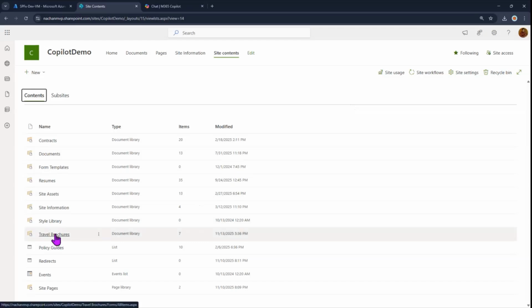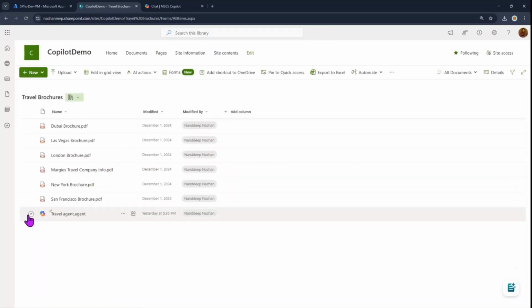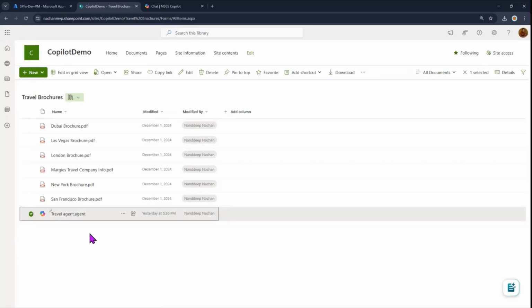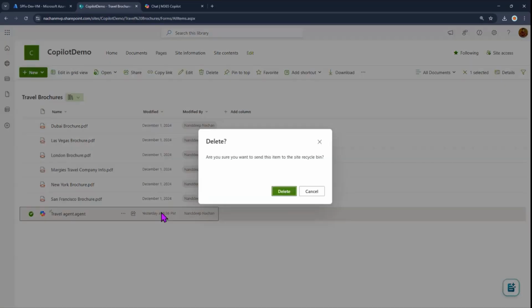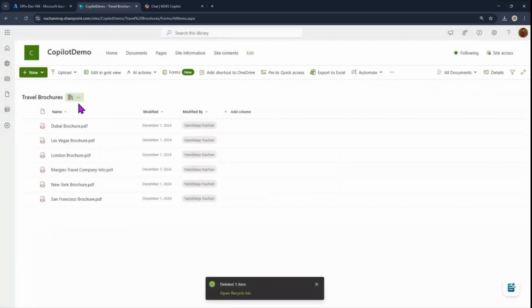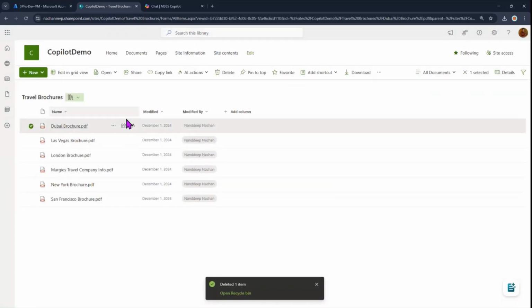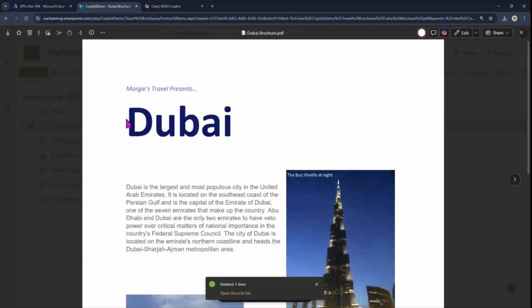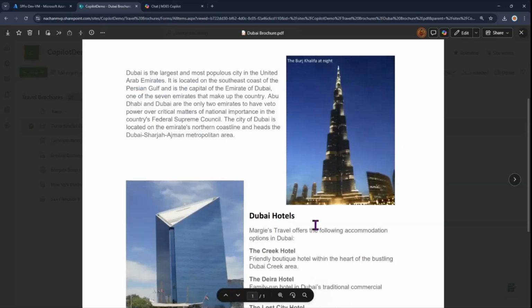Okay, we do have travel process. I think I already have an agent here, which I will delete. Now, if you see here, we do have a few files. Let's say we have one file for a Dubai brochure. That means the information about Dubai, and what kind of hotels we have got in Dubai.